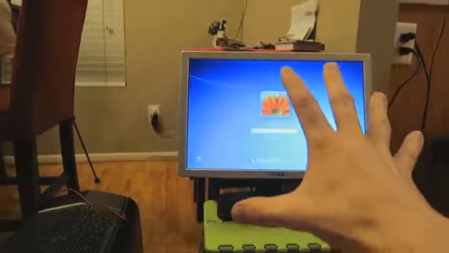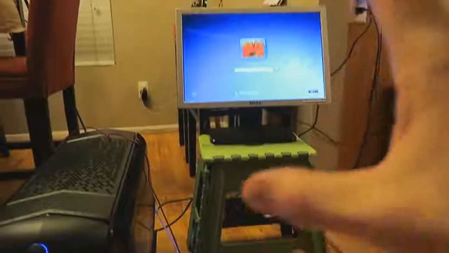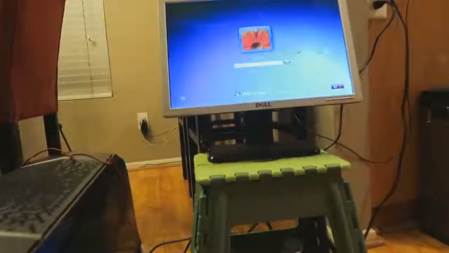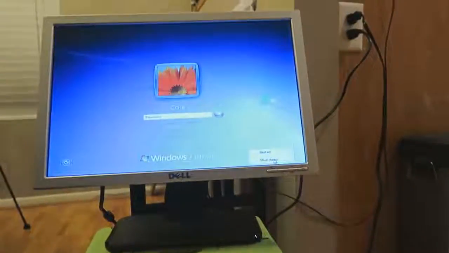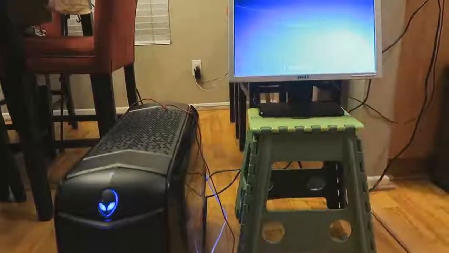So real quickly, the computer is on right now. If your computer is on, you just need to shut it down, and we're going to start from scratch. So let's go ahead and power it down. Again, not restart. We're just going to shut the computer down. Once the computer has completely turned off, we will start with our first process.